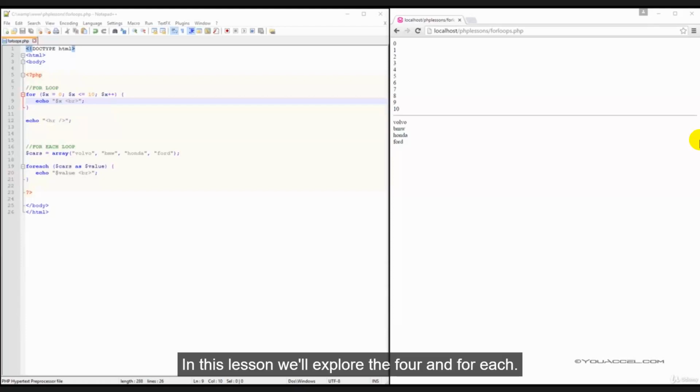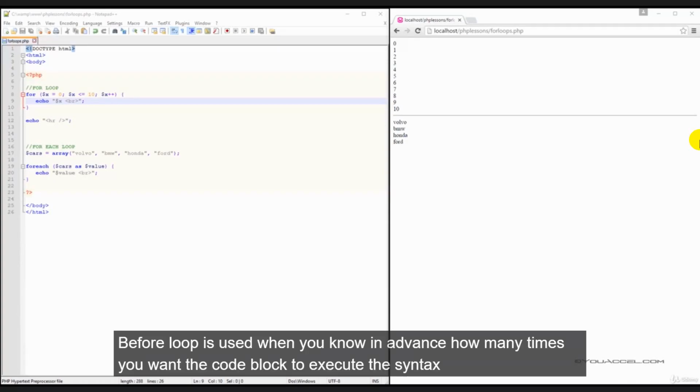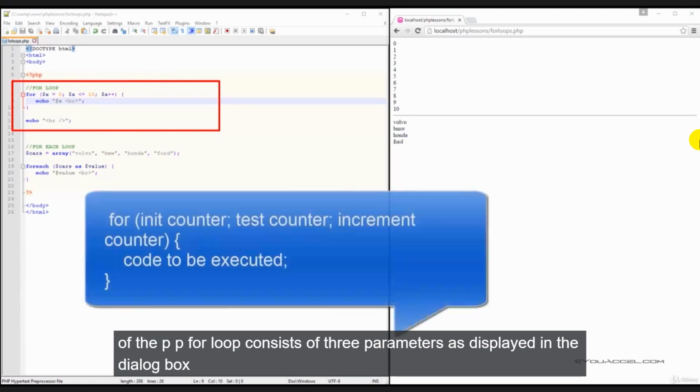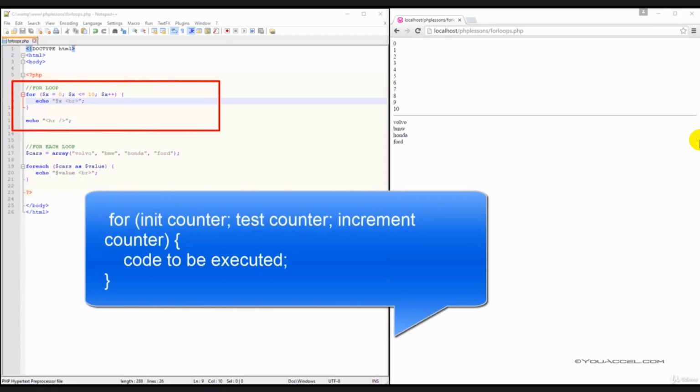In this lesson, we'll explore the for and foreach loop. The for loop is used when you know in advance how many times you want the code block to execute. The syntax of the PHP for loop consists of 3 parameters, as displayed in the dialog box.